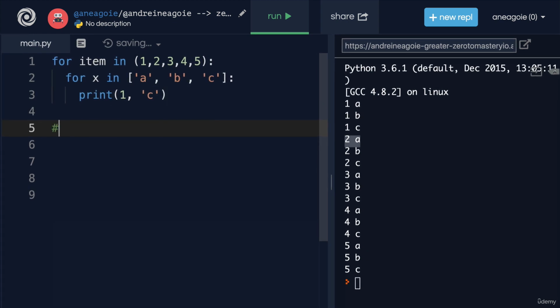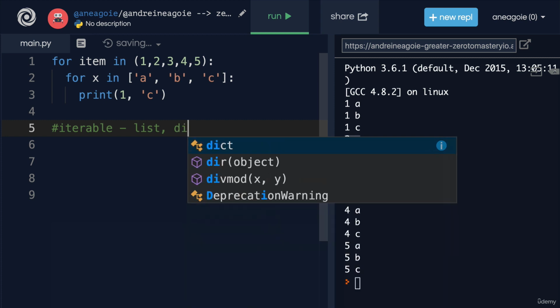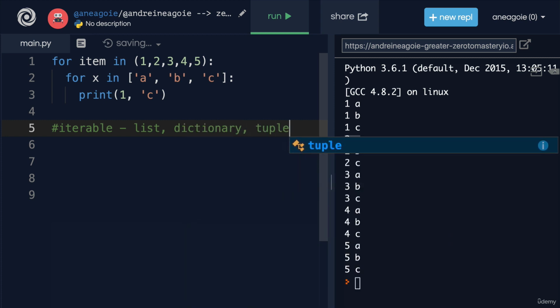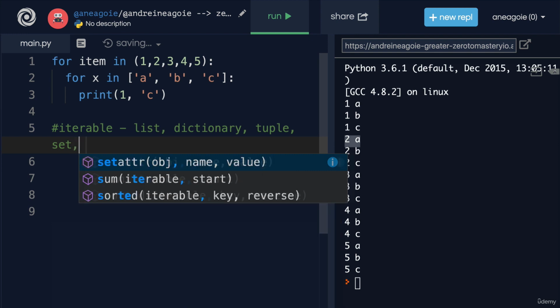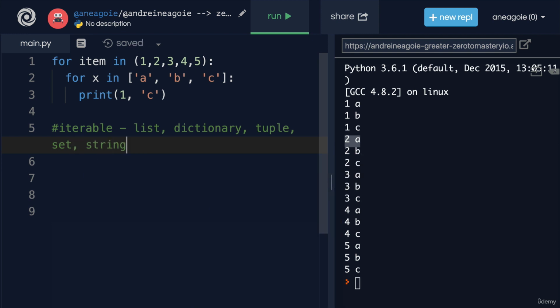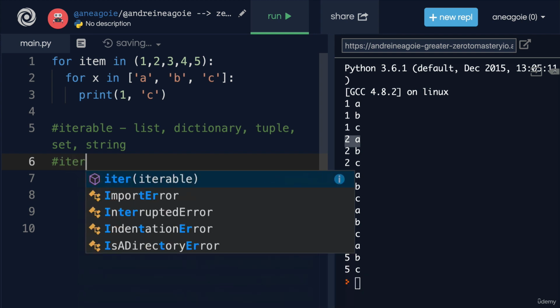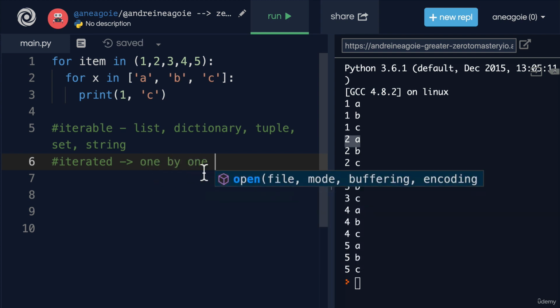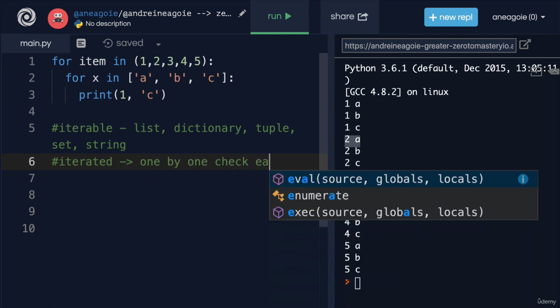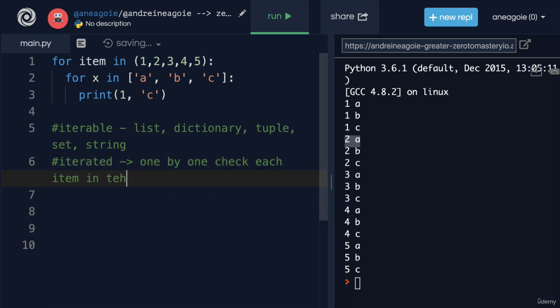So again, an iterable can be a list, can be a dictionary, can be a tuple, can be a set. It's a collection of items. We also saw that a string could be iterable. Now, these things are iterable. Why? Because they can be iterated. That is, iterated means we can go one by one to check each item in the collection.